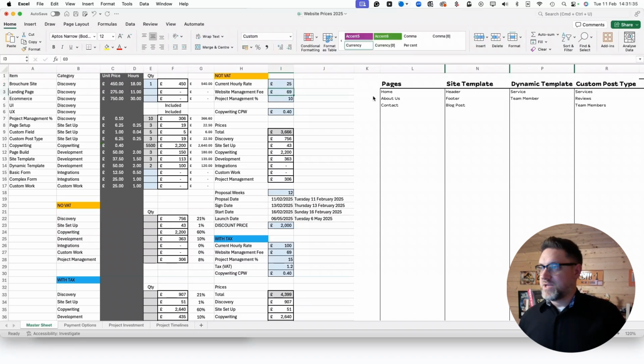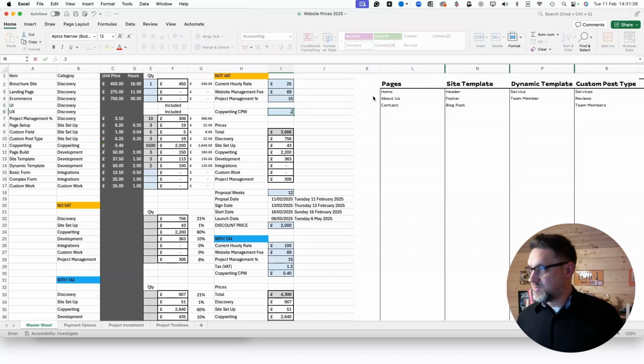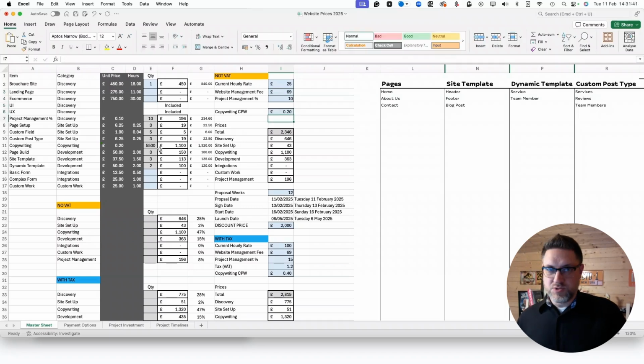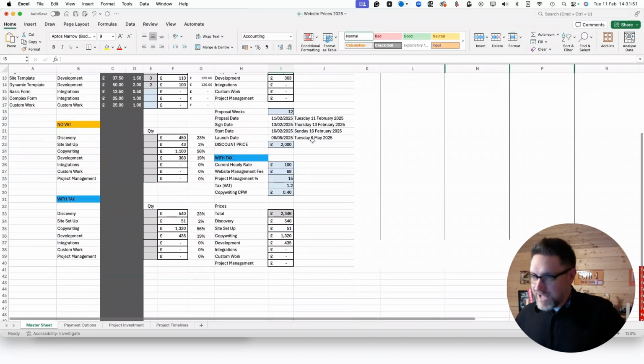Your website management fee is in there. Say that you actually got a copywriter that does it at 20p a word. Change it to 0.2 and the copywriting cost will change. Say that you want to do 15% project management, the cost will change. Say you're not going to include a project management cost at all. Why you'd do that, I don't know. But boom, the price comes right down.